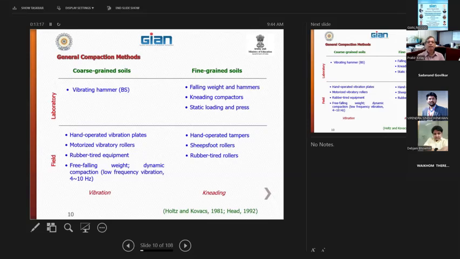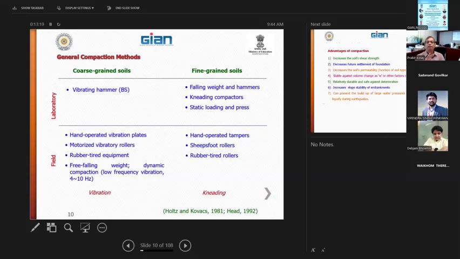So again, general compaction methods. As I mentioned, we have coarse grain and fine grain. When you talk about coarse grain, as per USCS, we talk about gravel and sand, and fine grain refers to silt and clay. Okay. There are lab tests and field tests.